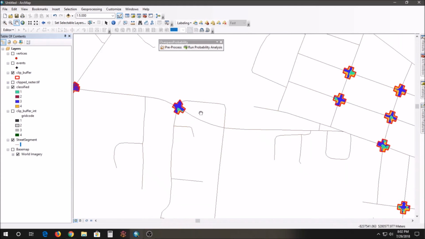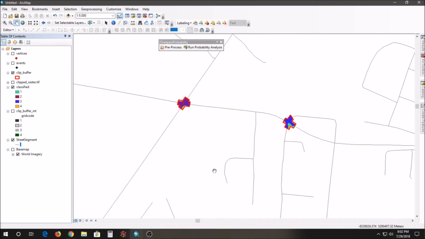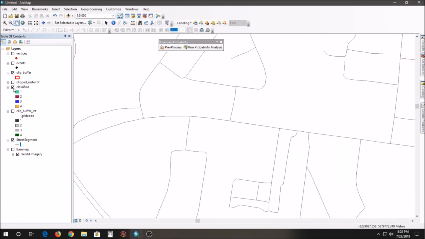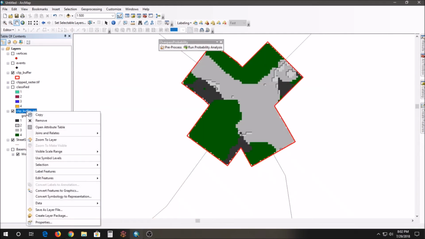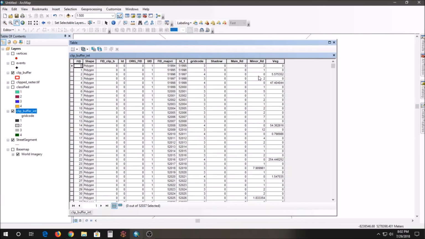So then the idea is to take these classified areas, turn them into polygons, and intersect them with these buffers. And then this actually has some attribute table. We can see there's a breakdown of shadow, main road, minor road, and vegetation. And then this is the end of what the pre-processing would do. It would spit out a layer that has these 4 fields populated with the areas of the various categories.